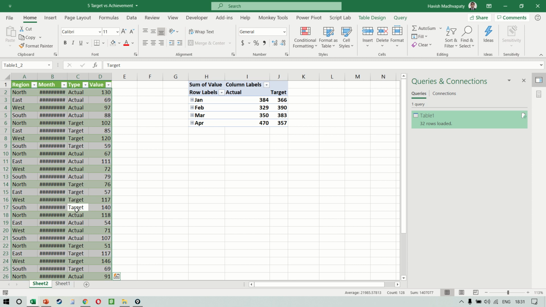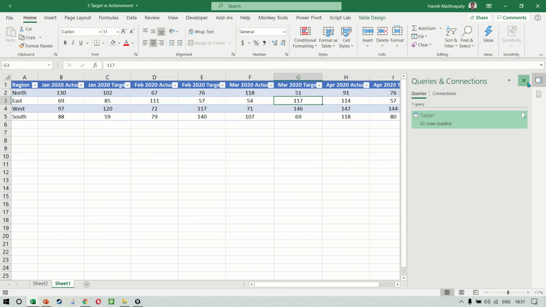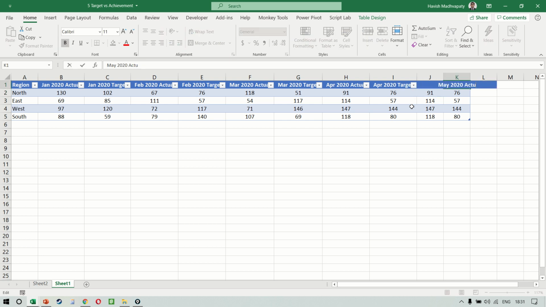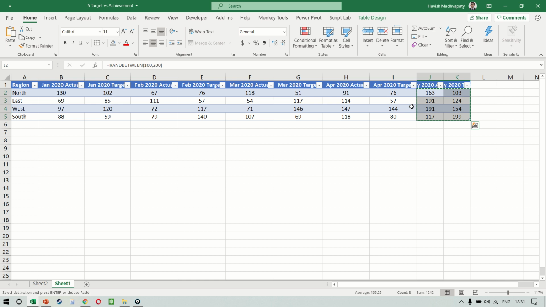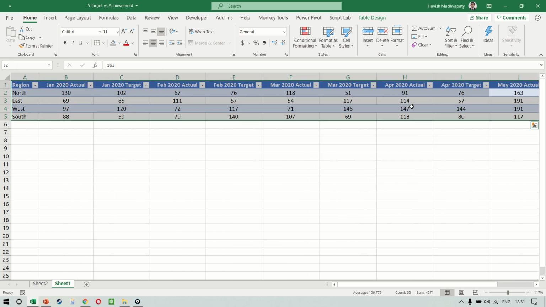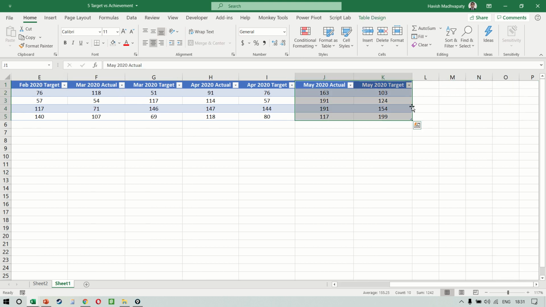And now because we have done this on Power Query, this is all linked to the original data set, which means that if we add one more month, so right in front of you, I'm adding May 2020 actual, and we're also adding May 2020 target. We'll just keep some random numbers here. So this is how my data looks now. This time we have 5 months, January, February, March, April, and May as well.